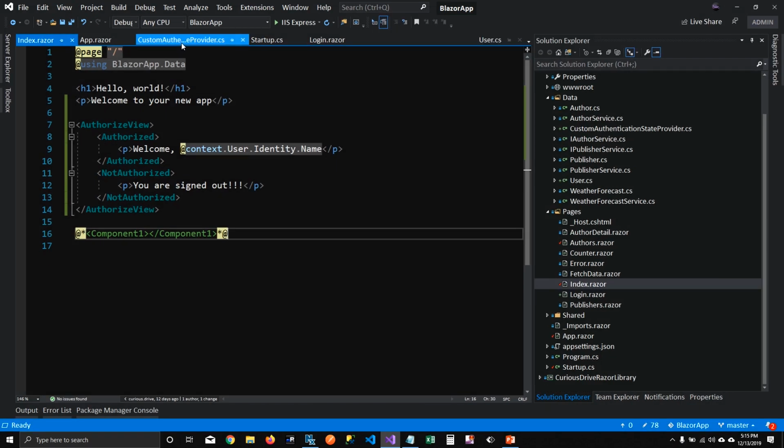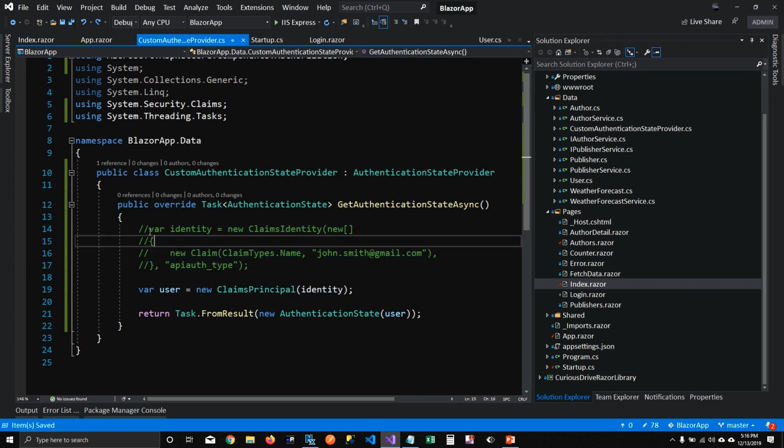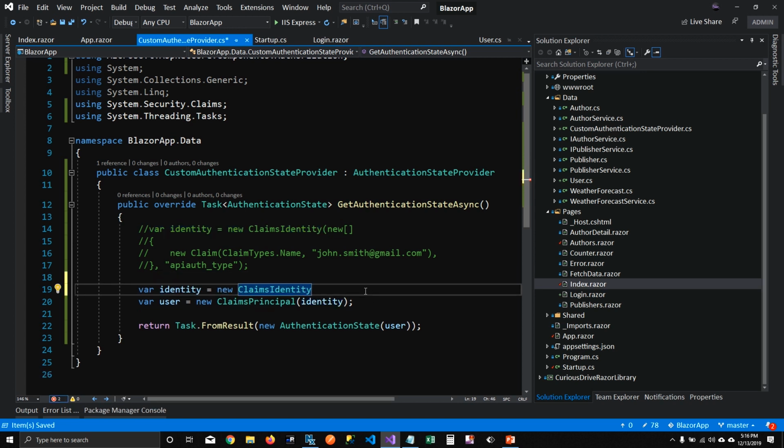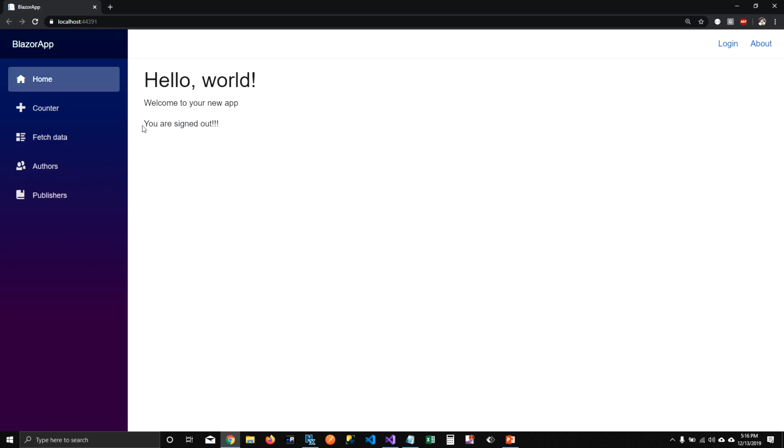And if I go to my custom state provider, and here I tell my state provider to not return the identity, just return an empty claims identity, then it should show the user is not validated, user is not authenticated. Let's see how this runs. So when I go to my index page, you can see that it says you are signed out right now.